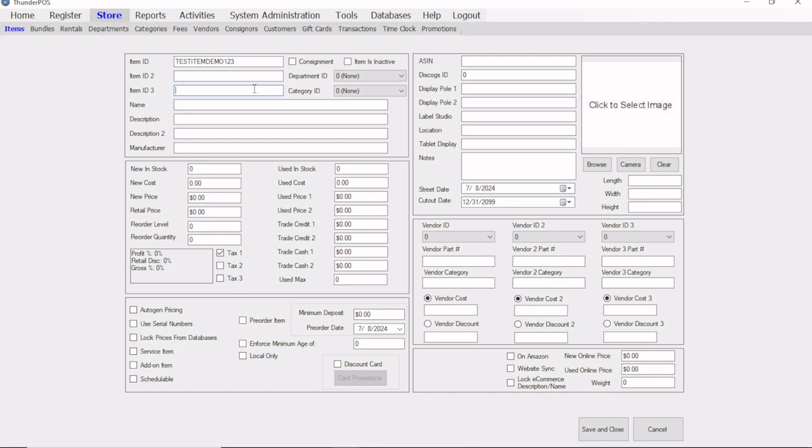The one thing I will warn about is simply that printing a barcode through the system, if you're using a label printer, will always use item ID 1. So be aware of that. But those fields are not required either. In fact, the only field besides item ID that you have to put something in for is the name.